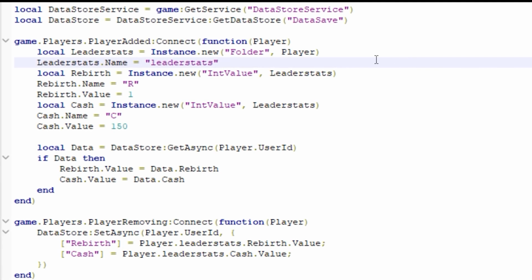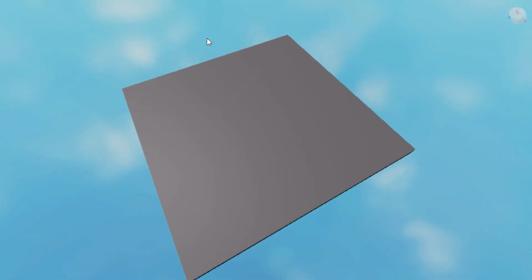So just a lesson learned, you never want to change this to another name. It's always going to be leader stats, because if it's not leader stats, then the game doesn't recognize it, and then it won't show. You'll still have cash and rebirth, you just can't see it unless you have a GUI showing it. So I hope you guys like this video, and you can pretty much do anything you want with this. It will save, and it works perfectly. Remember, you have to have API services on.